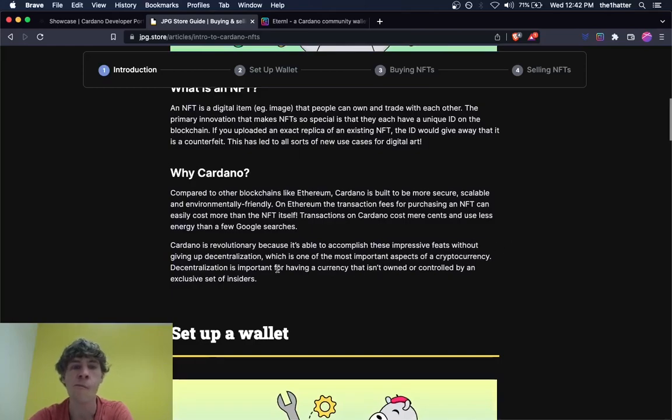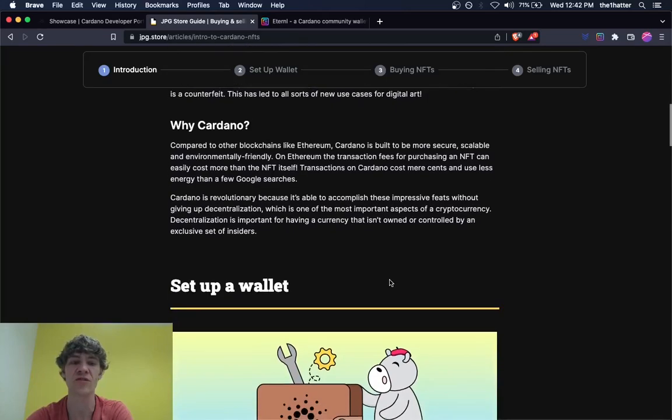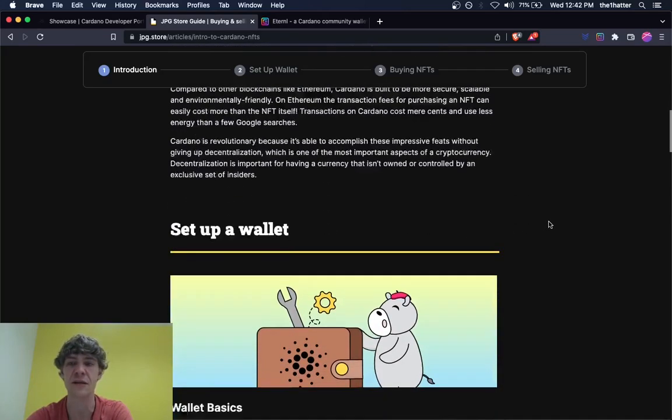Why Cardano? Compared to other blockchains like Ethereum, Cardano is built to be more secure, scalable, and environmentally friendly. On Ethereum, the transaction fees for purchasing an NFT can easily cost more than the NFT itself. And that's a big problem. Transactions on Cardano cost mere cents and use less energy than a few Google searches. Cardano is revolutionary because it's able to accomplish these impressive feats without giving up decentralization, which is one of the most important aspects of a cryptocurrency. Decentralization is important for having a currency that isn't owned or controlled by an exclusive set of insiders.